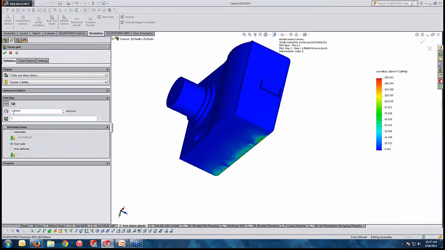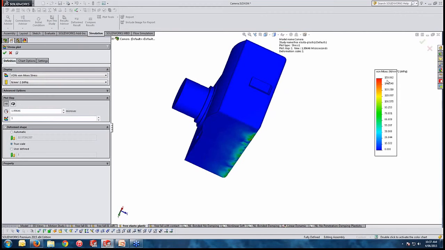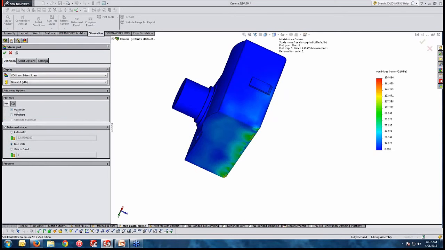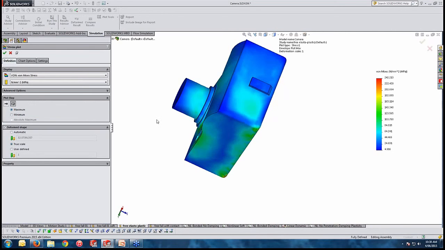So at the first 1.99 microseconds, which is the first step, we recorded 159. So increasing the time, we can see how the stress has developed. You can always ask for the maximum values across all the steps, and by clicking OK, you can see when it's happening: 242.213.